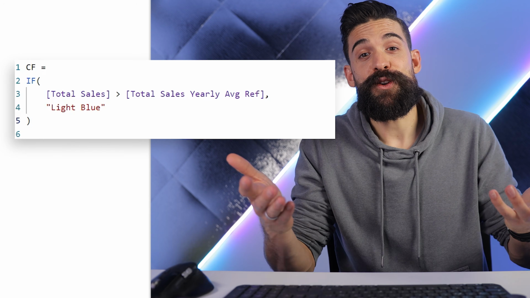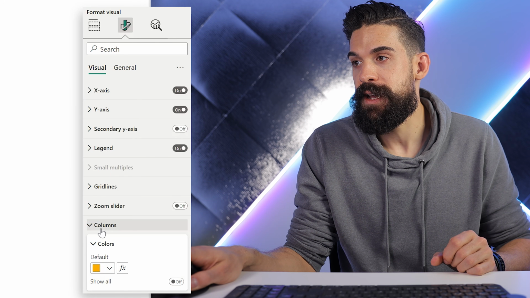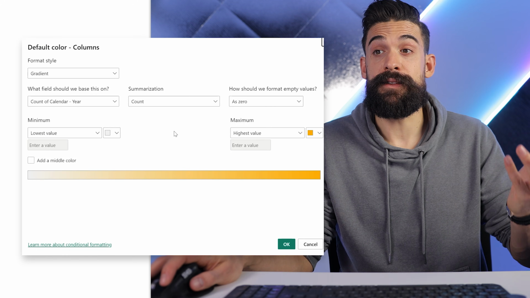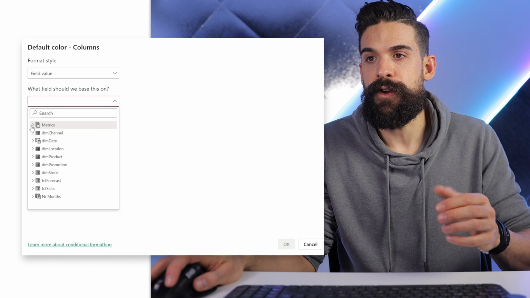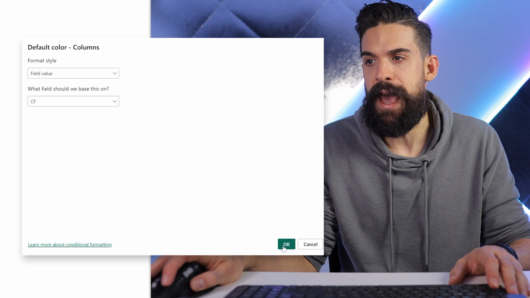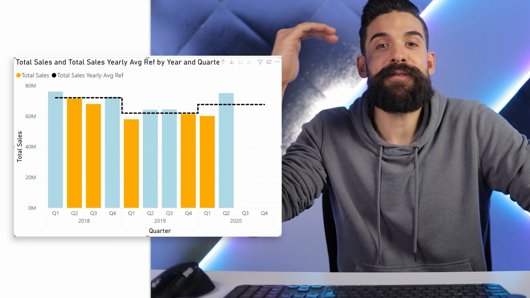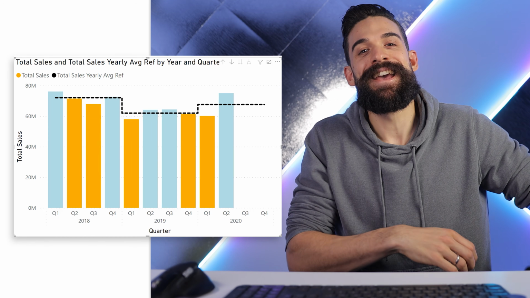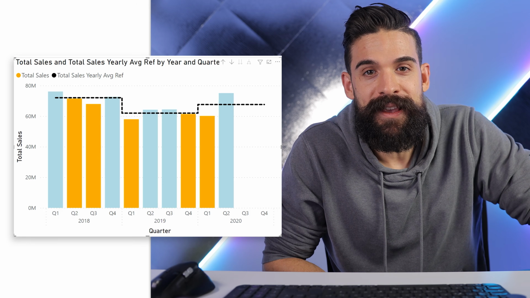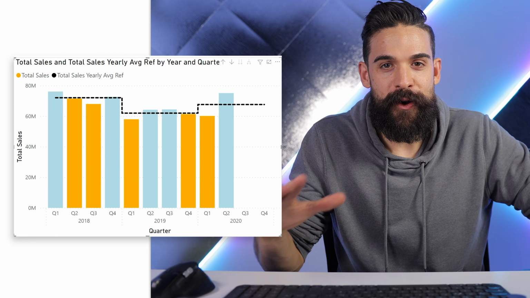Now this measure we can now use for the colors of the columns. So let's go here to the column section, click on FX. Then we need as a format style field value. And here we can just refer to the measure that we just created, CF. Okay, you see all of the bars that are above that reference point are in light blue and the other ones are in orange. Perfect. Now that is already a nice visual upgrade. Now, of course, there's much more that we can do here, but that's not really the focus of this video.